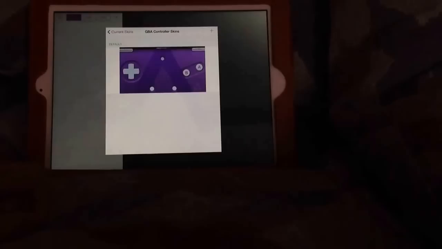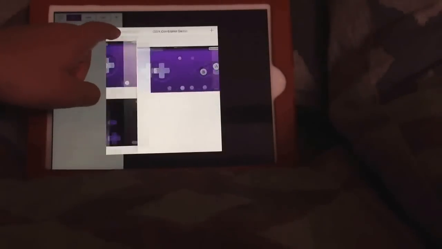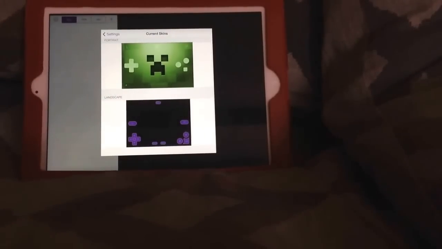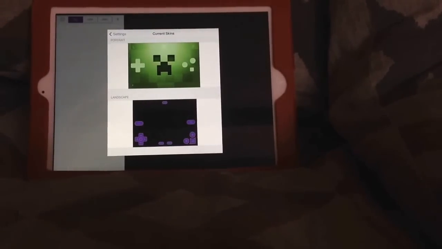And then click open on Gba4ios 2.0, and then just go to current skins, go back to portrait, and here click on it. And then once you play a game, you have the skins.